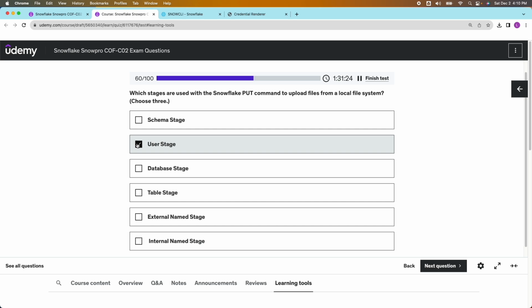And the right answer for this is user stage, table stage, and internal named stage. So let us review why these are the answers. Before we jump into a demo, I want to bring to your attention that the concept of a schema stage or database stage does not exist in Snowflake. So those two cannot be the right answers.